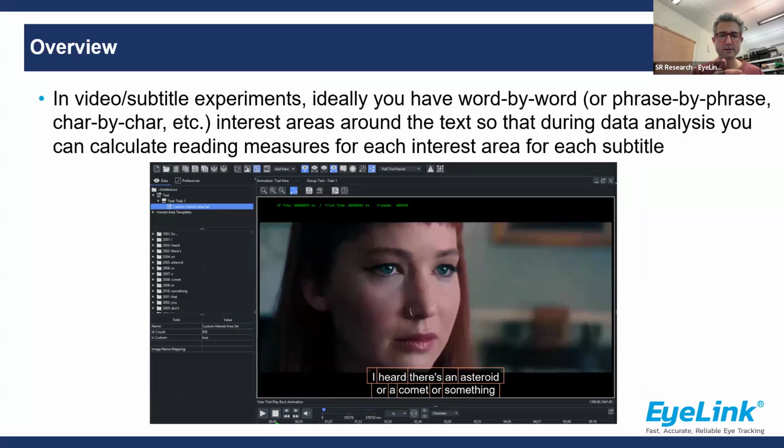Then when there's another subtitle, there will be a new set of interest areas which pop up and then later disappear. So you can create a lot of interest areas. Some of them start only for the first subtitle and then disappear. Another set starts when the second subtitle starts and then disappears, and so on for the duration of the trial, for the duration of the video.